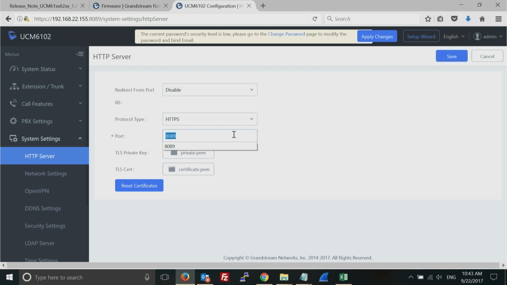Also, it's recommended to change the port number. Everyone knows that Grandstream's default port number is 8089, so you want to change that to something else. And we also added a TLS private key and certificate, so the browser doesn't show you in the upper left corner that it's not a secure HTTPS.